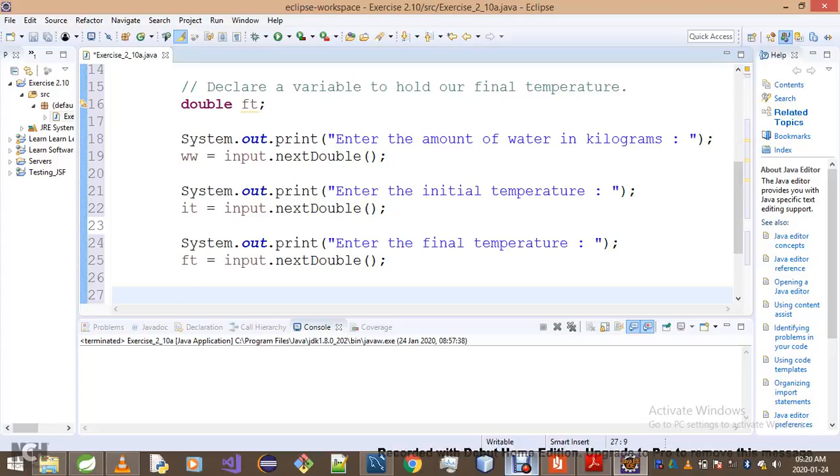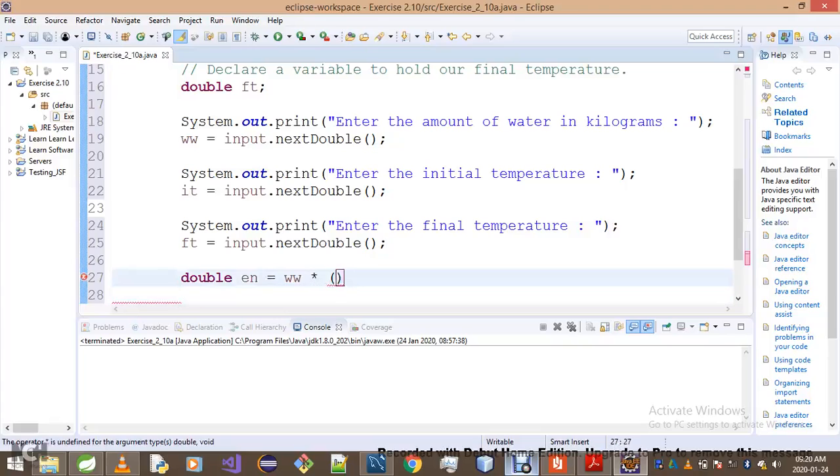So we're going to have to store our results on the variable called energy needed. Okay, we'll simply go, it's actually WW multiplied by our final temperature minus our initial temperature. We then multiply the whole thing by this value here, 4184.